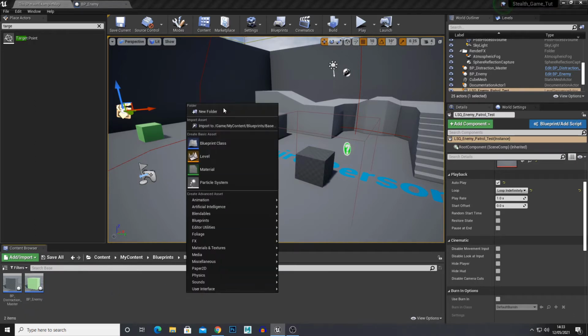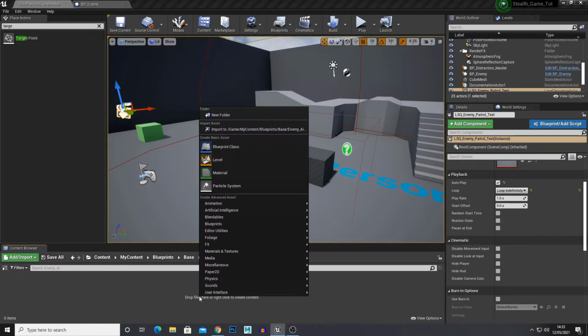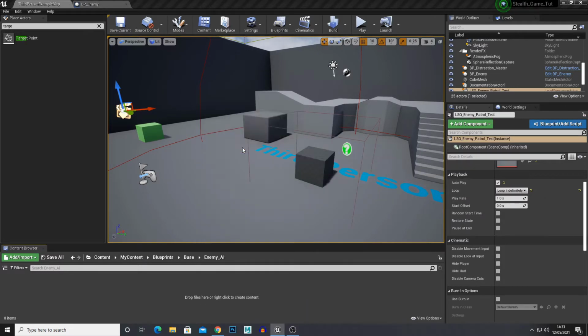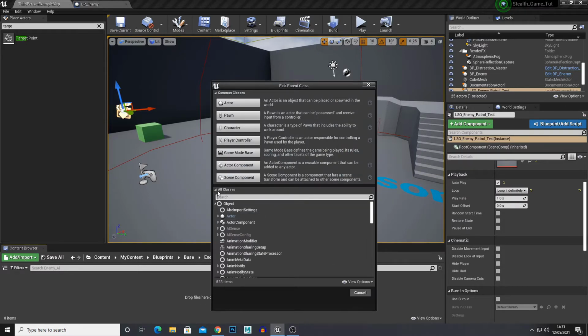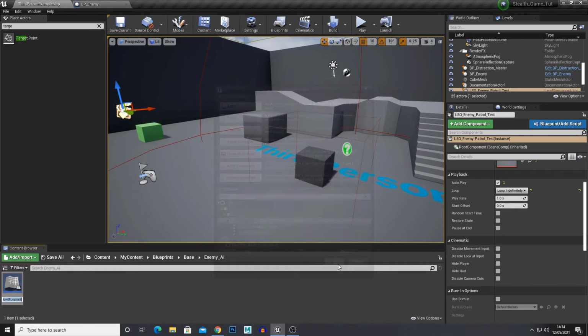To do this we're going to need some enemy AI logic. So I'm just going to create a new folder called enemy AI, open it up, and right click and add a blueprint class. And under all classes I'm just going to type in AI controller and select that, and this is just going to be our logic for the enemy. So I'm just going to call this BP_AI_controller.